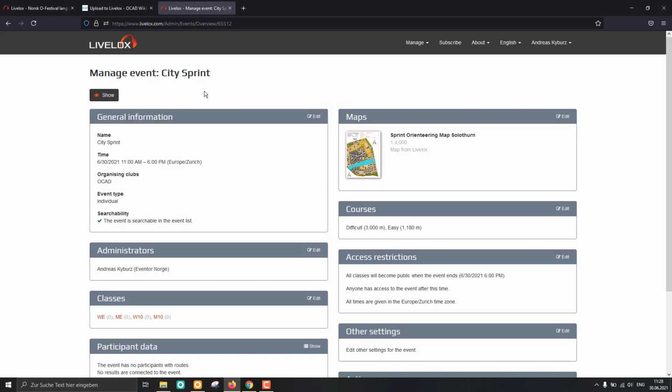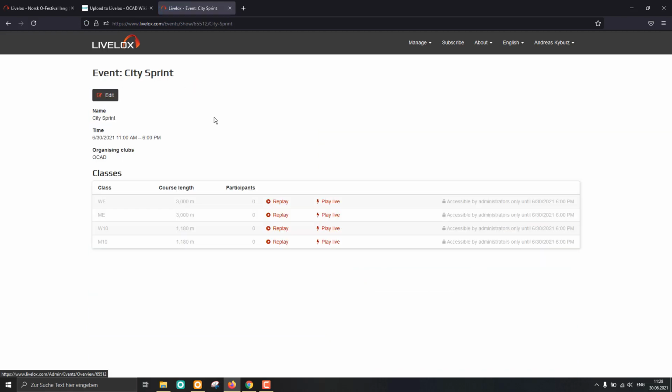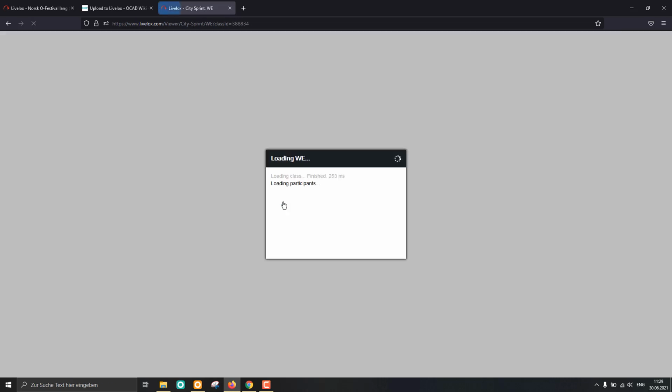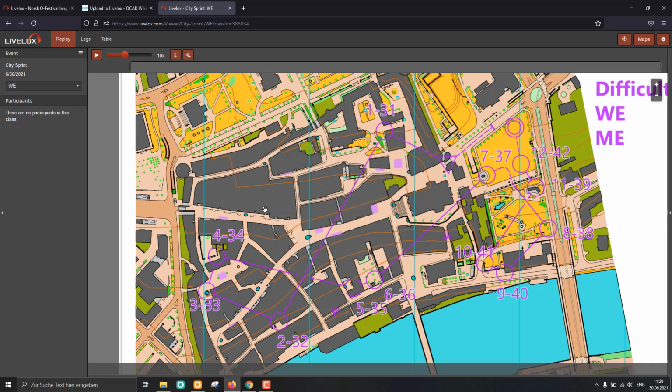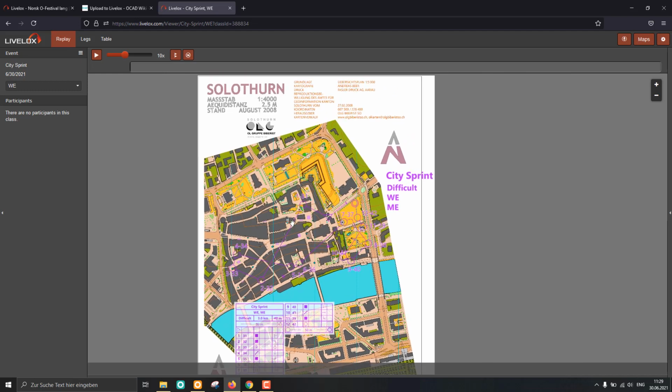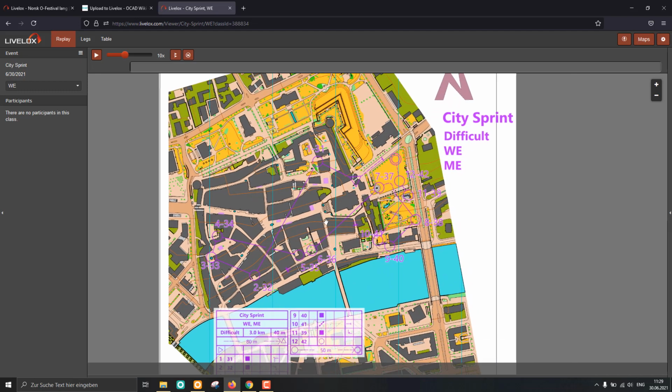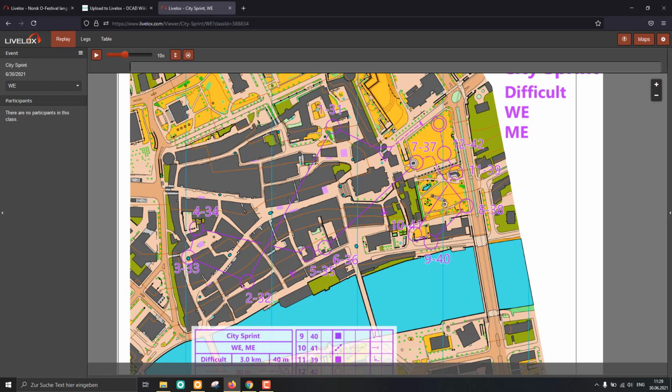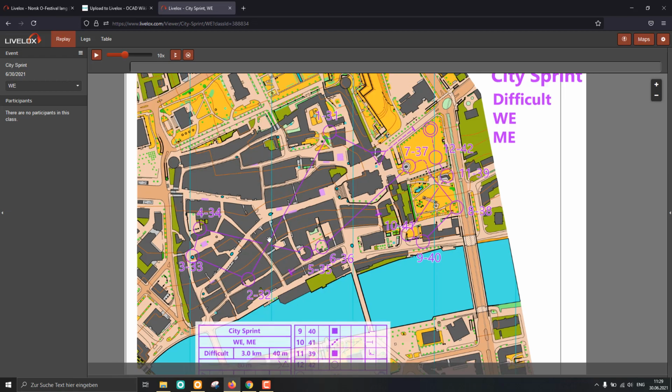I'm back in the Manage Event dialog, and now I could click on Show Event. That's my event, and I just click on a class to see how it looks like in the web browser. You see my map and the course, and also all the numbering, the position of the controls and control numbers, and all the gaps here, they are exactly the same as in OCAD.